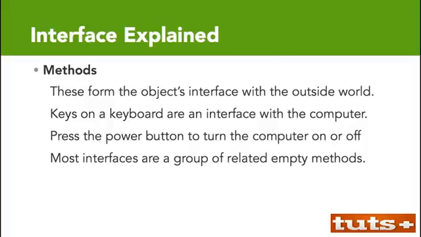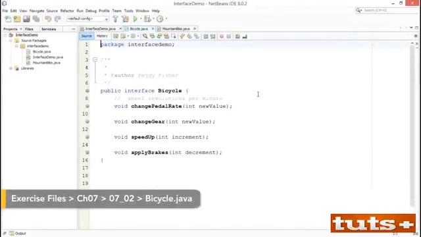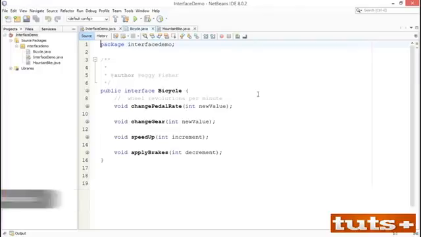Let's use a bicycle as an example. A bicycle's behavior, if it's specified as an interface, might appear as follows. Public interface Bicycle. It contains 4 methods. Void changePedalRate, void changeGear, void speedUp, and void applyBrakes. To implement this interface, we could create a class called MountainBike, which I have here.